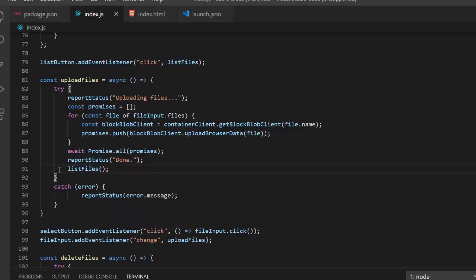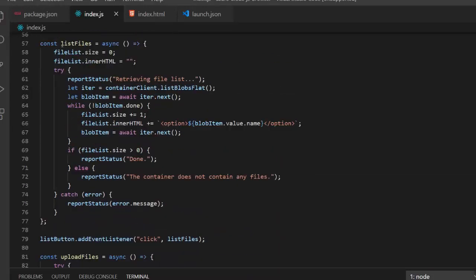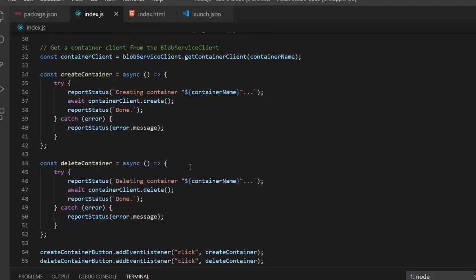list file function to list the files. So the list file function is basically defined before we are using it. That's why we have placed the list file function before the upload file functions. So this list file function will basically go through the file list. Okay, let me show you what the file list is.